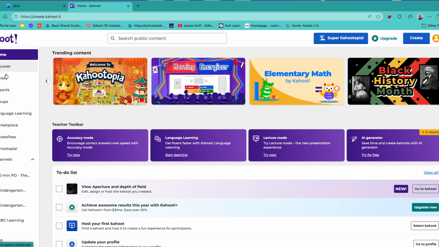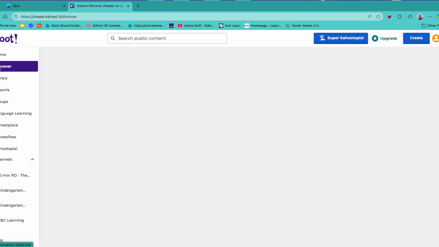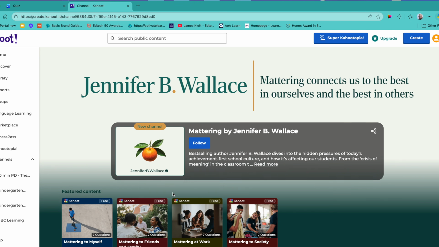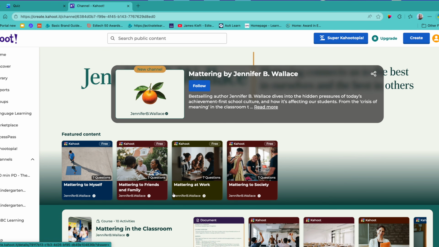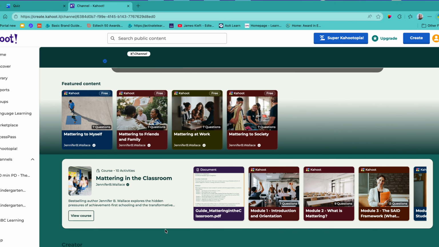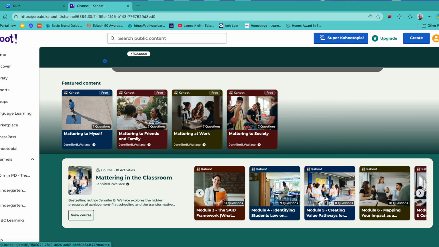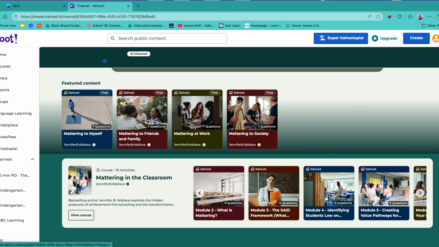If we keep going down the left-hand side, we can go to Discover, and that will allow us to look at trending content. It also allows us to search for content. So we could search for a particular topic or a particular education level. If we look at this one here, for example, this is an example of a course. We scroll down, there's a course which has 10 activities. So it's got some resource and then it's got activities. So that's what a course looks like. In essence, it's a collection of quizzes.